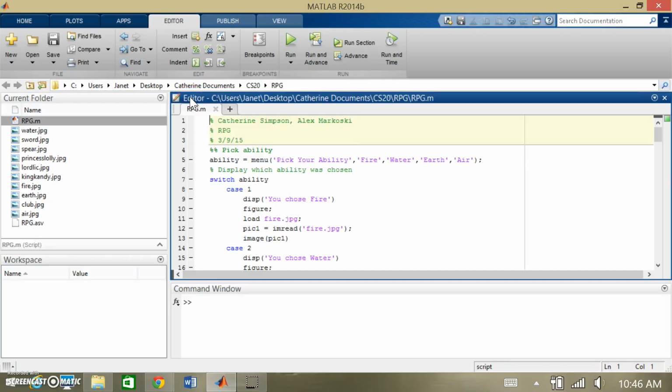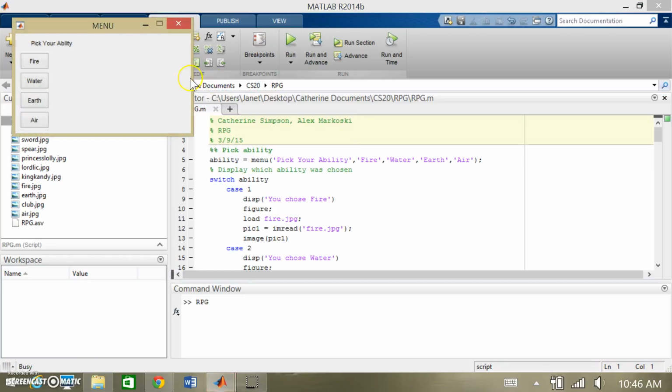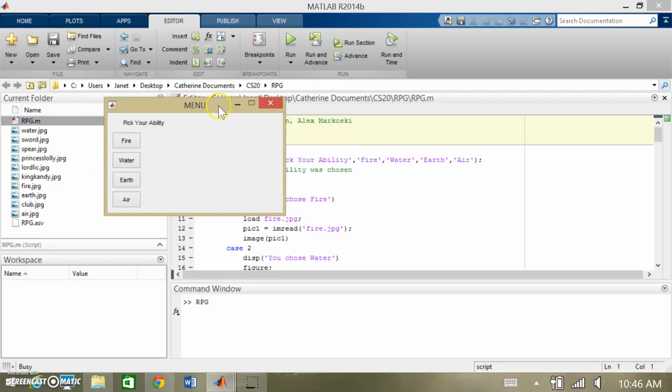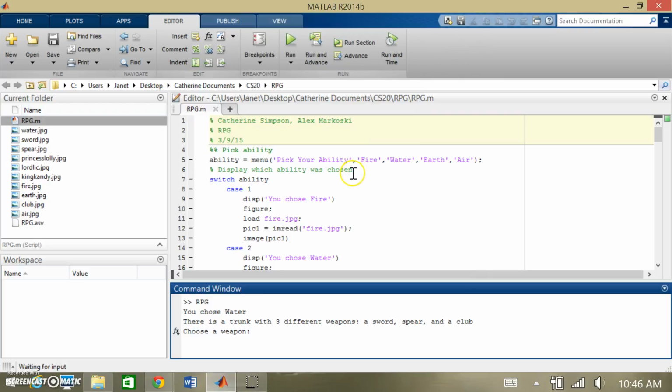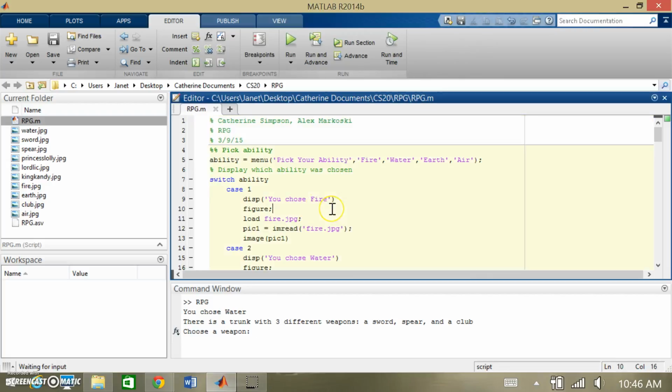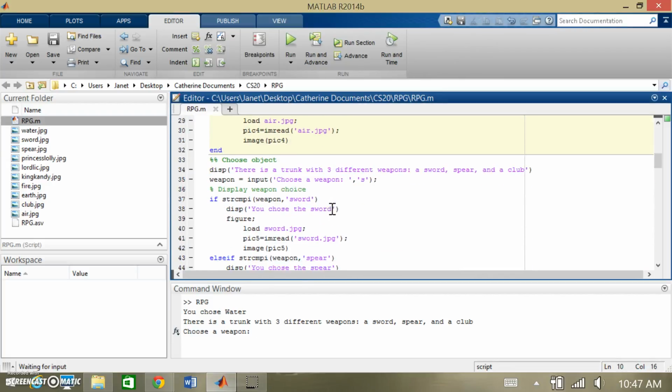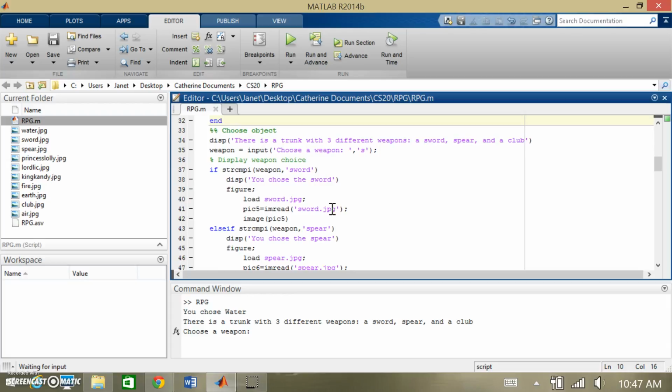So here's the menu. You can pick whatever you want, and then it shows an image of that selection. So next is another choice, choosing a weapon, one of 3 choices.